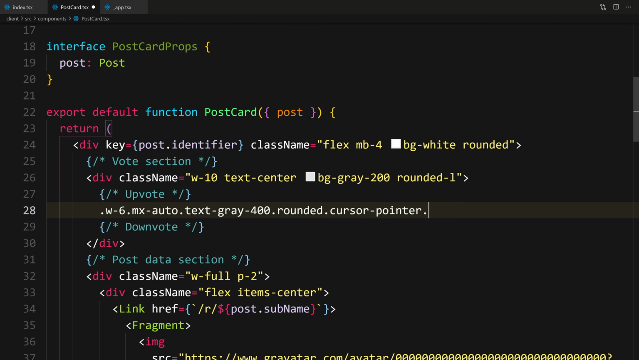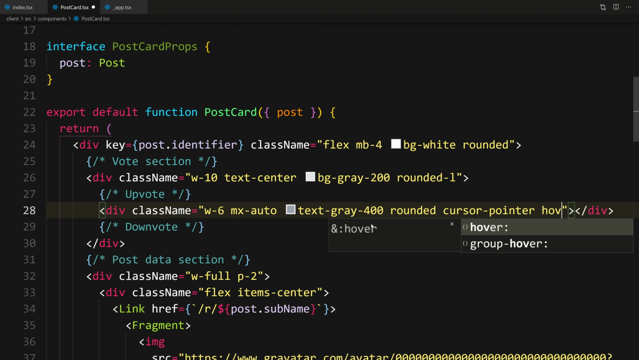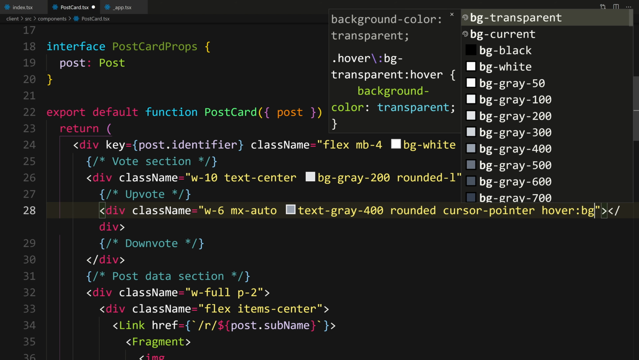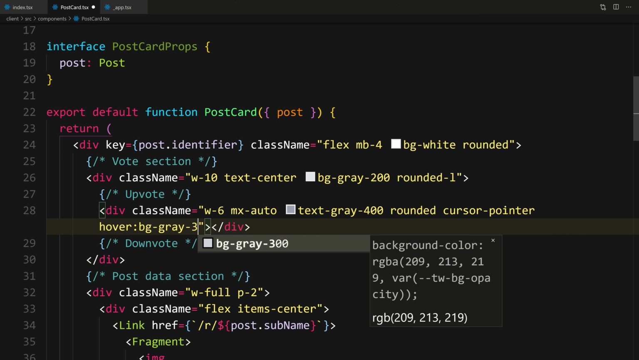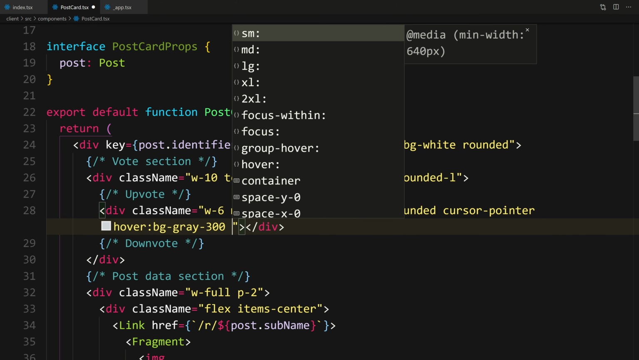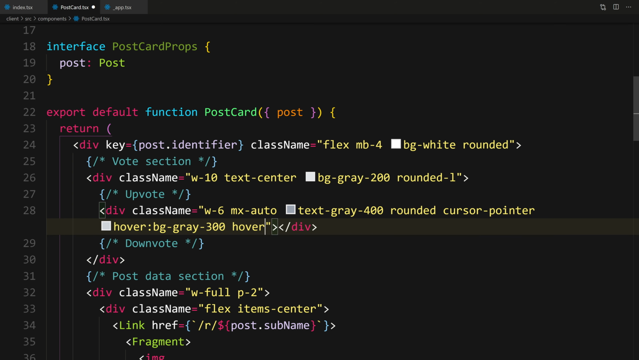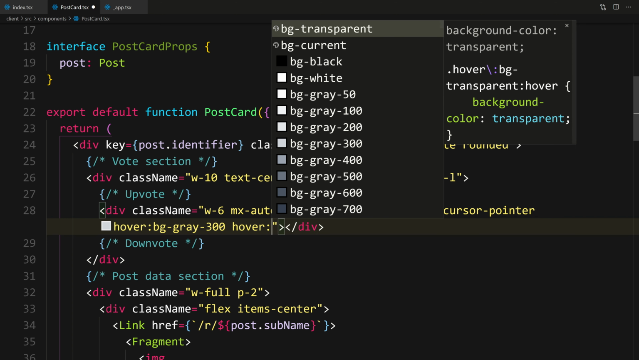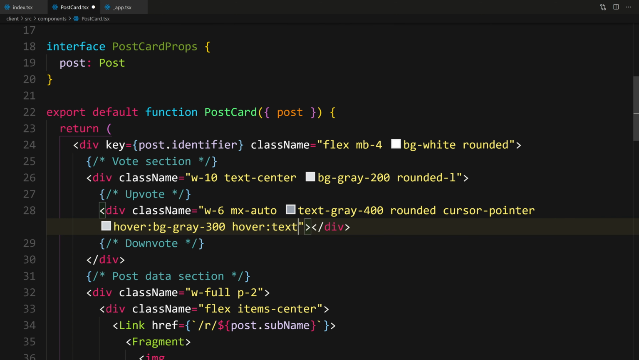Actually, I don't know if I can give it a class with a colon, but okay, let's just tab and then add those two. hover:bg-gray-300. So it gets that gray background, same as the action buttons. And then this is the upvote. So the upvote, when it's hovered, it should have a red color. So we'll say hover:text-red-500. So this is just the div that wraps it.